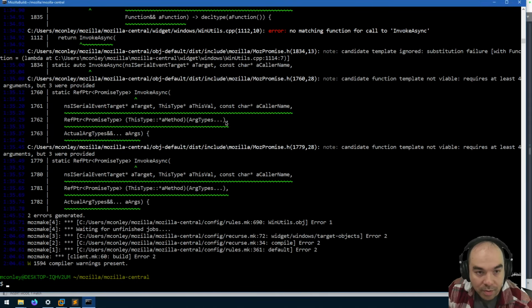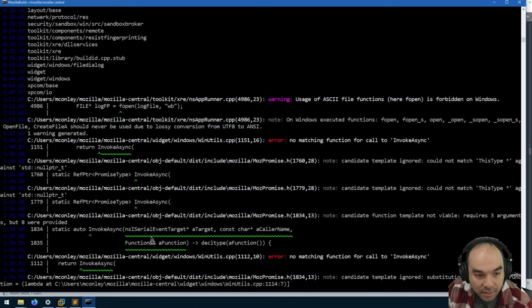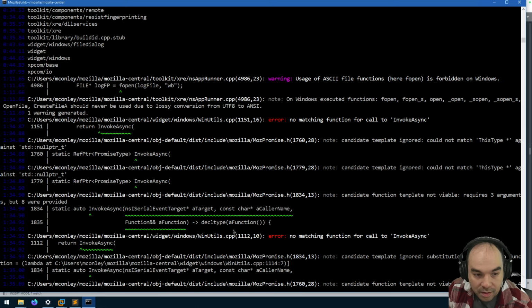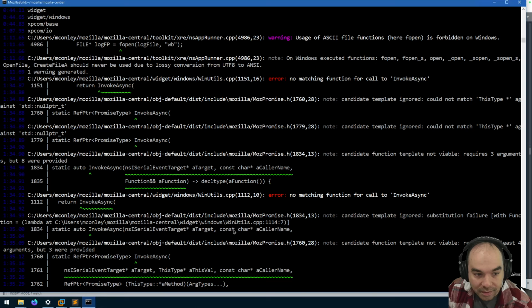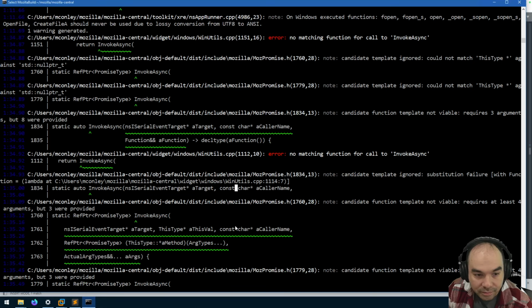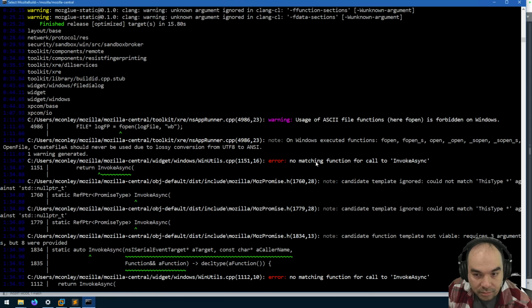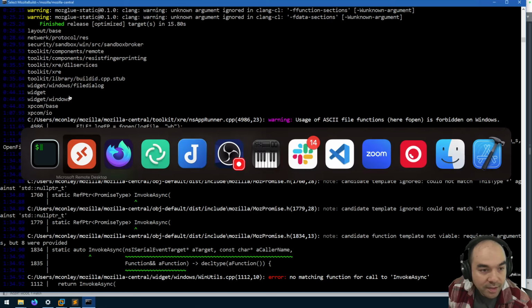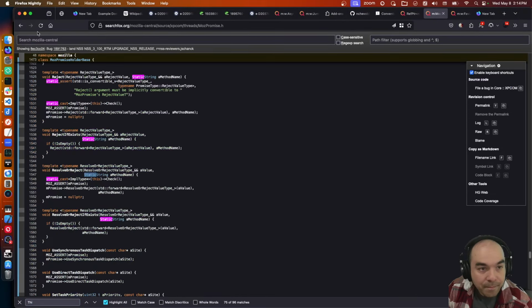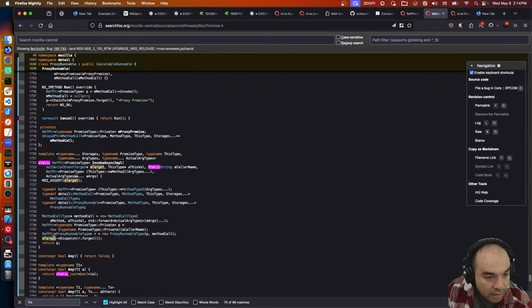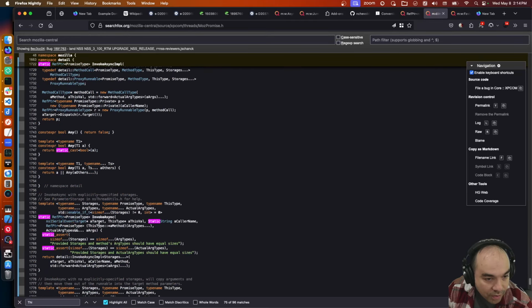This type. Ma's Promise. Async. Candidate requires three arguments. Oh, but eight were provided. Candidate template ignored on 1760. Ma's Promise 1760. Here, this one was ignored. Invoke async for the target, this type. Call our name promise, then args.